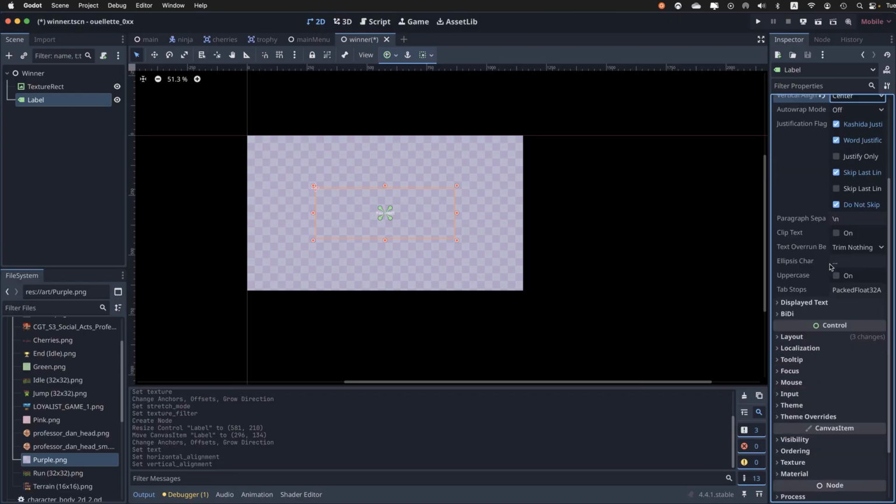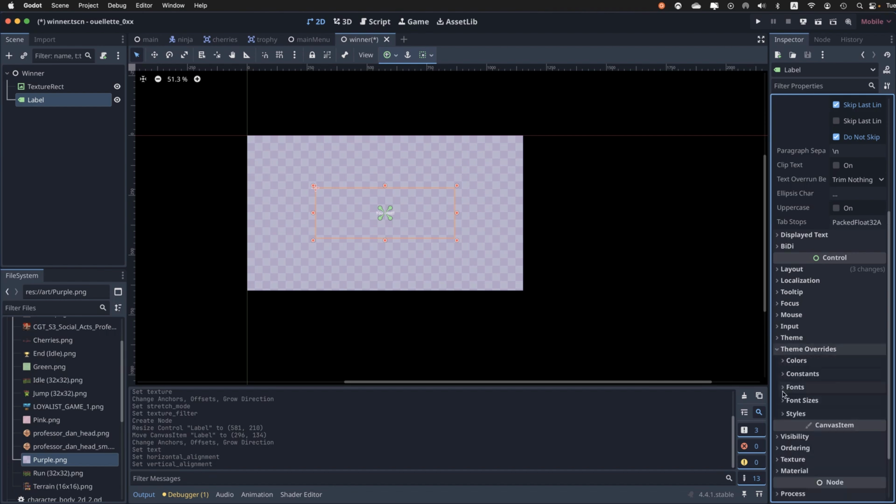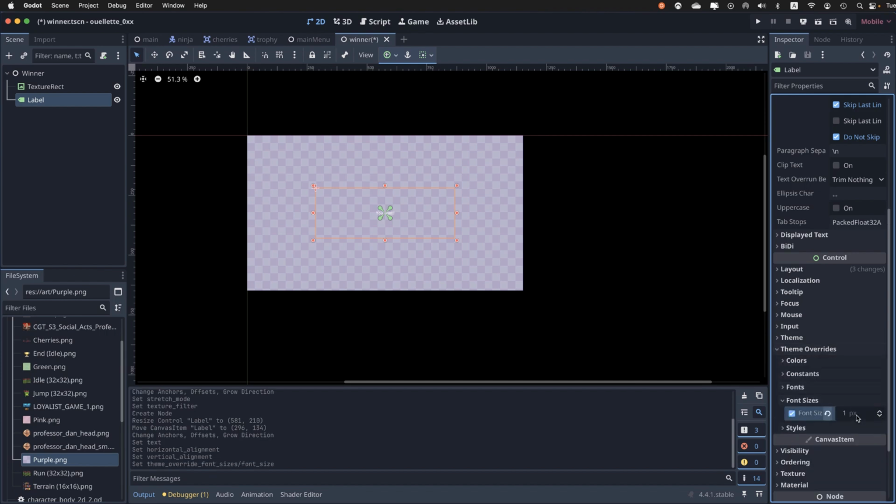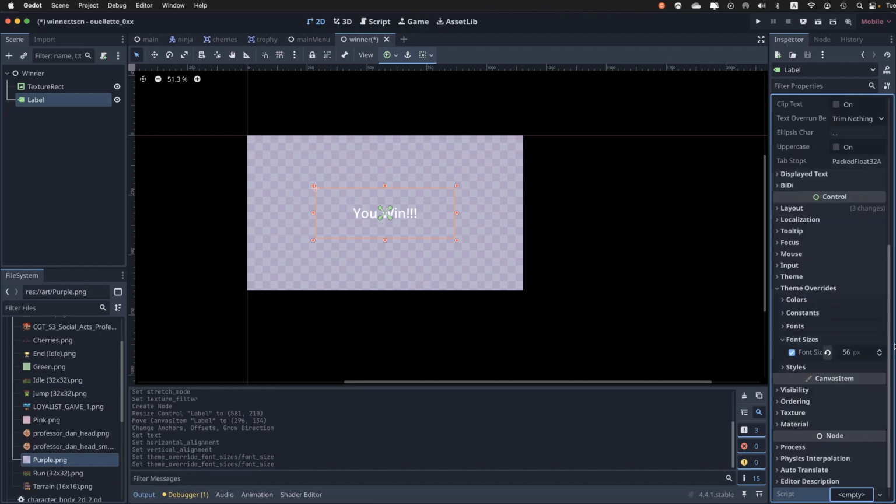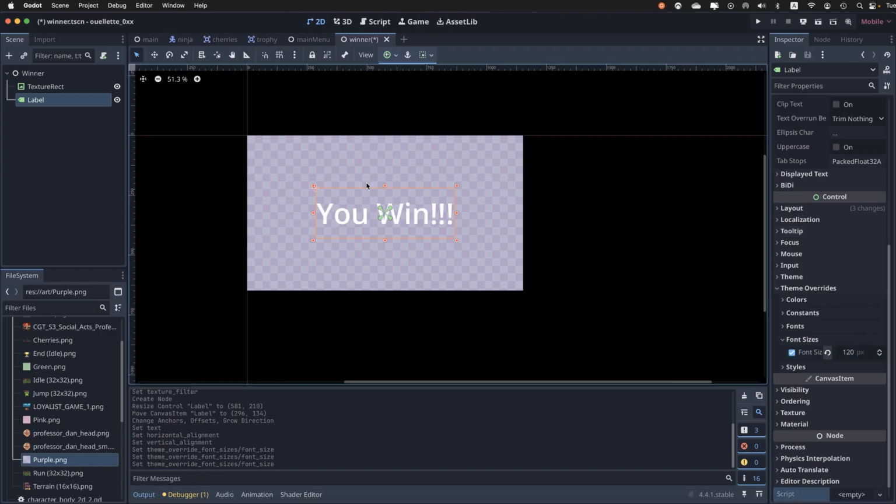So we're going to go down to our theme override, font sizes, and I'm just going to type this in. I'm going to say 56. We'll see what that does. Actually, you know what? Let's go 120. See what that does. 120. Okay, that's a little more celebratory, if that's a good word. Anyhow, there you go. You win. And if I want to add some features to it, I could, I suppose. I'm just going to leave it like that, though.